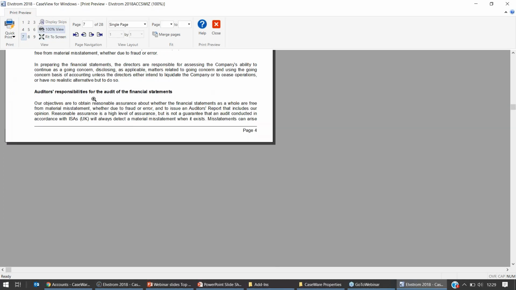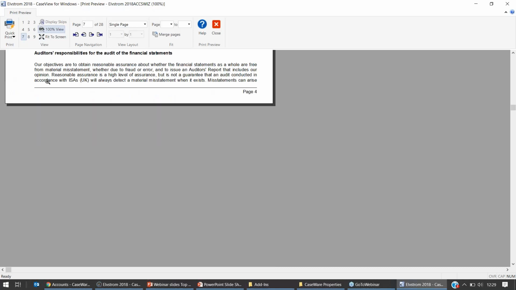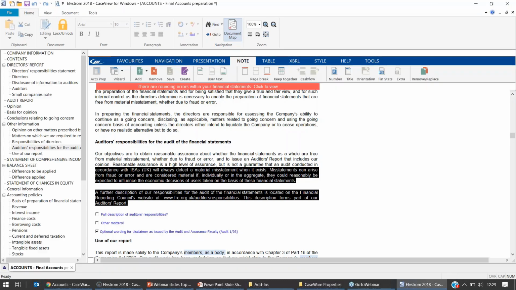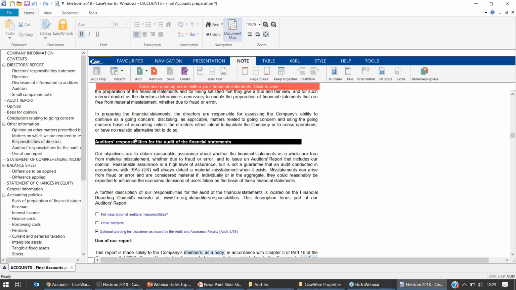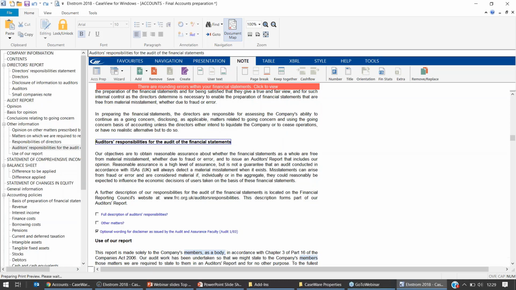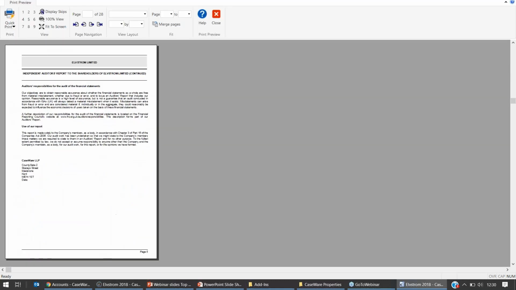If I scroll up to the next page, there's my auditor's responsibilities, and it's split the section of text and dropped the other 2 small paragraphs down below. When you see that, it's going to be user preference on presentation. If your preference is to have it separate and span over 2 pages, then you can do that. If your preference is to keep that text together so it all gets dropped onto the next page, just click within the note header and then go to keep together. Again, it will tell you that it's been reapplied, select OK, and when you go back into print preview, you'll see that the auditor's responsibility section is now on one page.